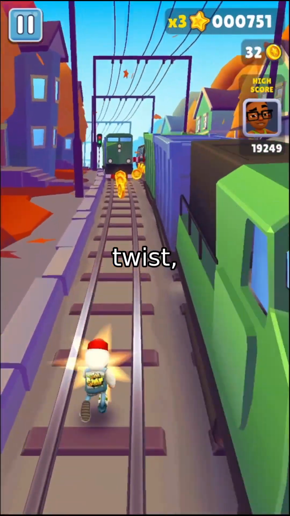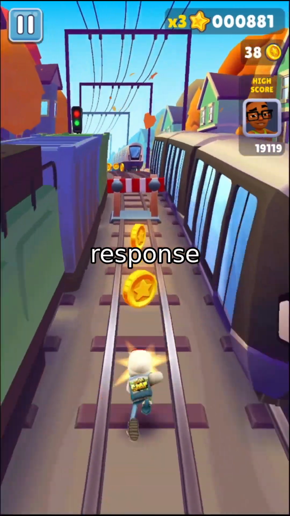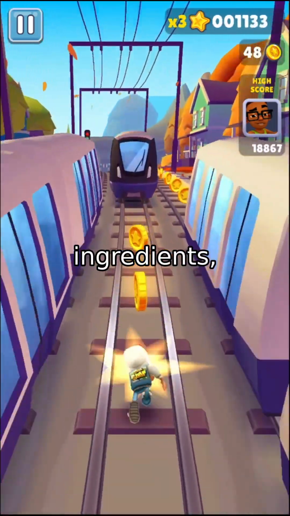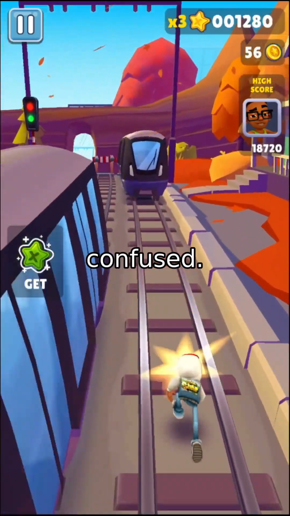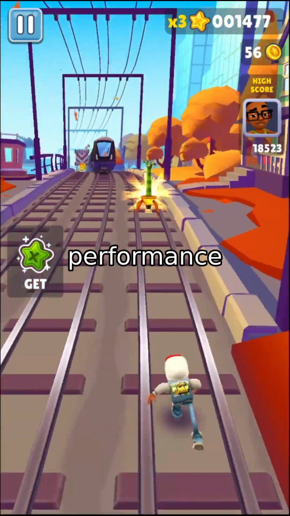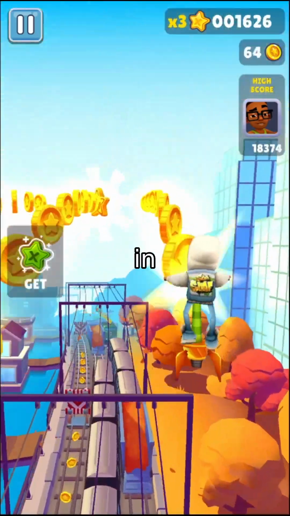But here's another twist. The balance between prompt tokens and response tokens also matters. Imagine teaching a robot to cook. Too many ingredients, prompt tokens, and it gets confused. Too few, and it can't adapt. Researchers found that balancing these inputs boosts performance by nearly 8%, a game changer in AI.